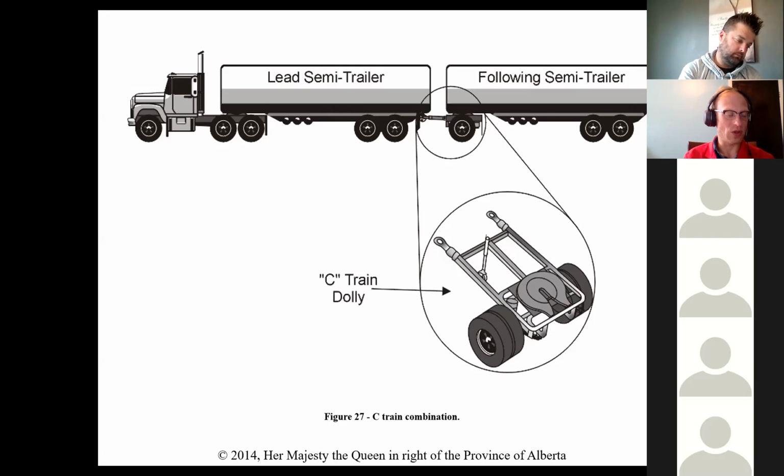Yep, you absolutely do. When we worked on Super B tankers, part of the inspection is that you actually have to take the bolster plate off and drop it down in order to find any cracks inside of the couplers. So we've talked about A trains, B trains, and the last one, C train.